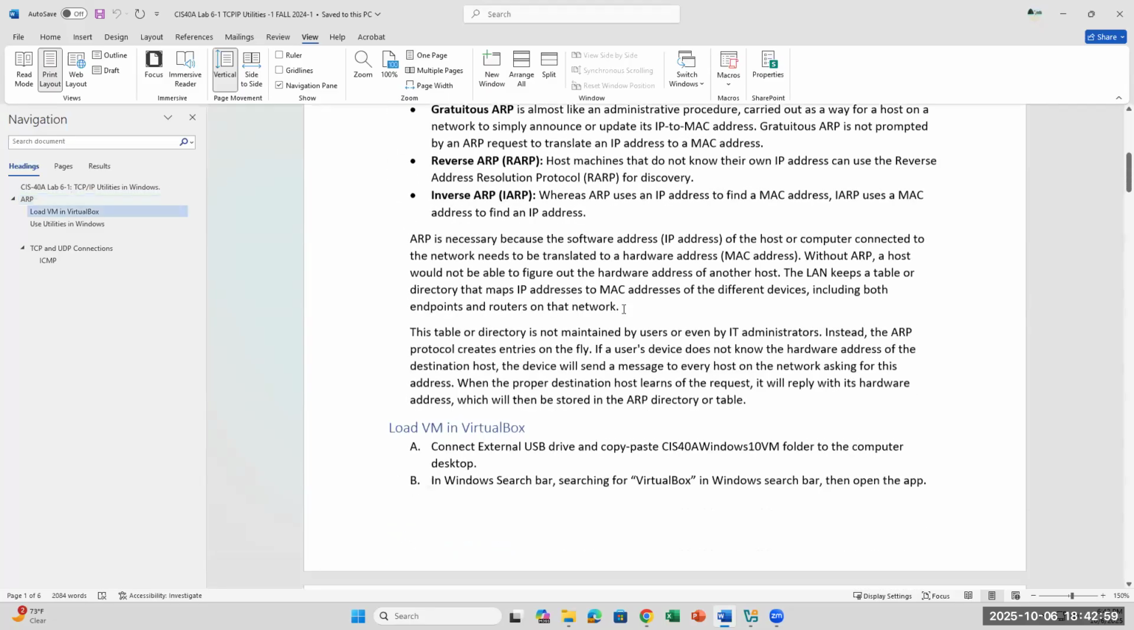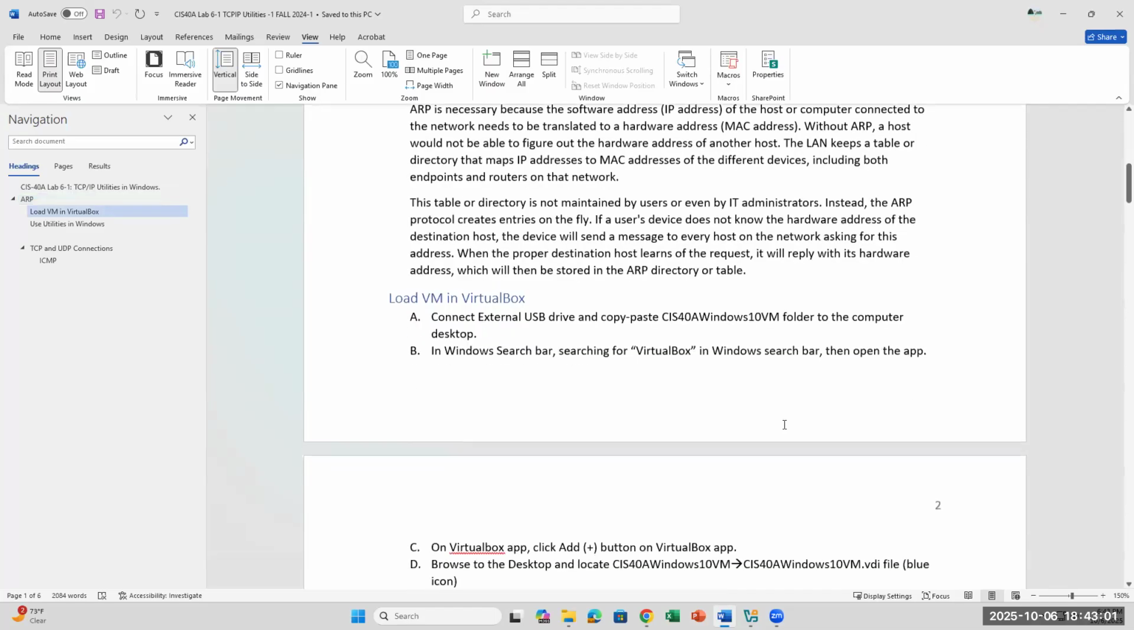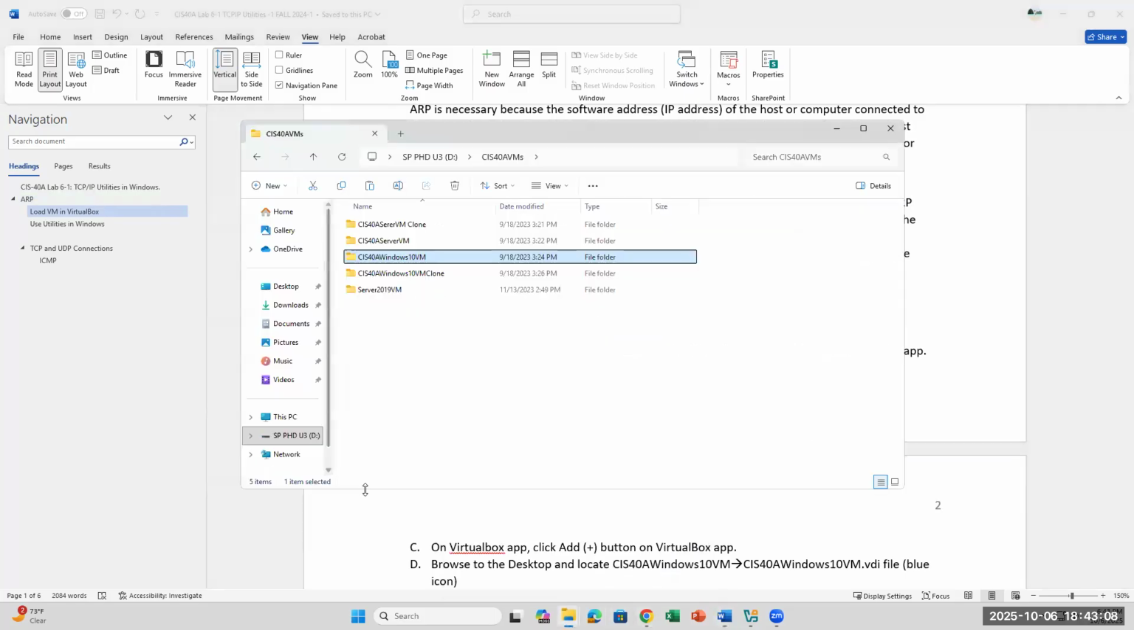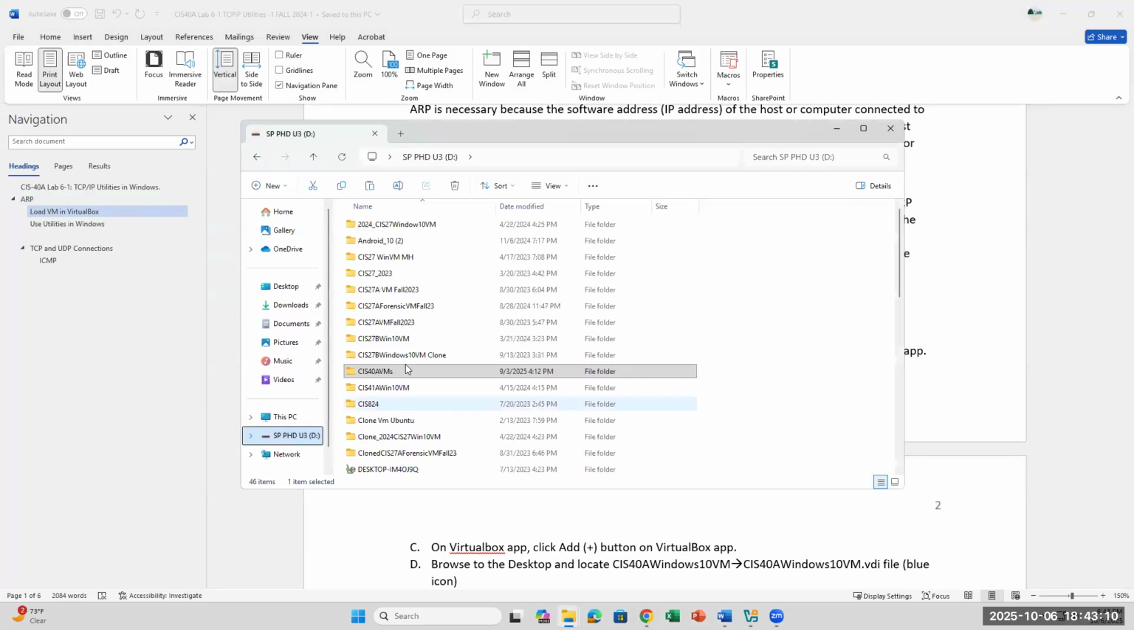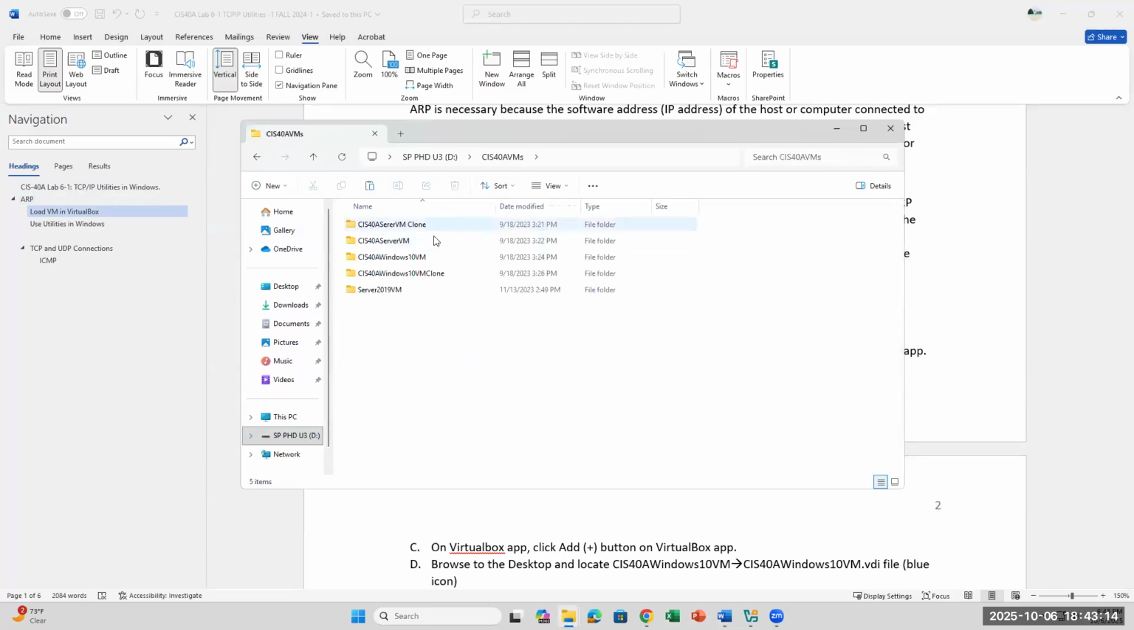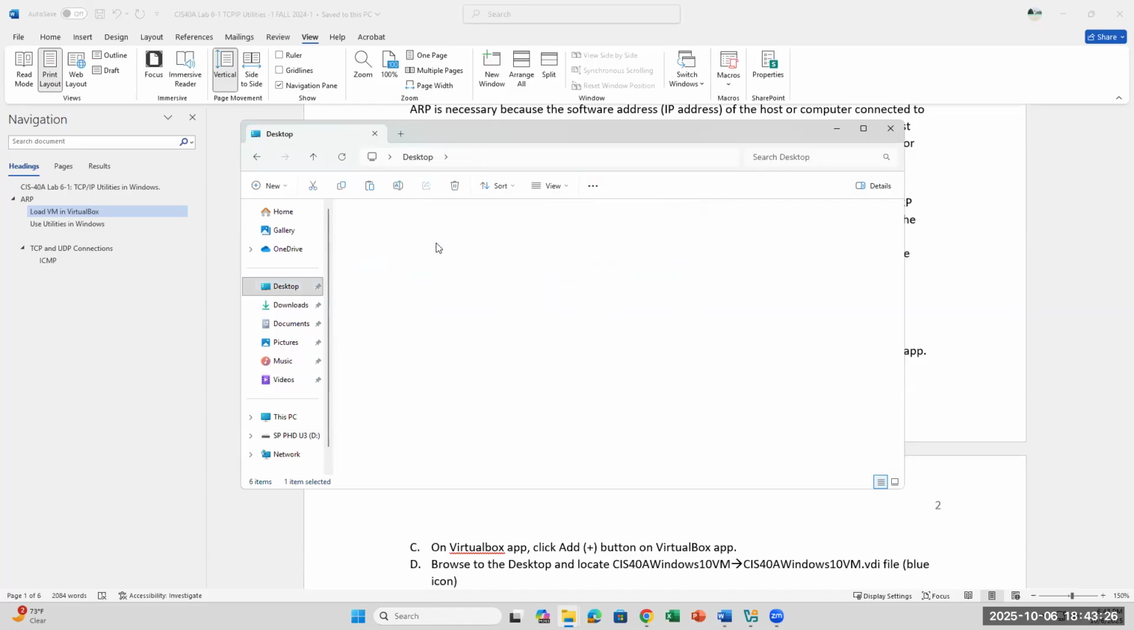Okay. So, we're gonna use the virtual machine for the most part. If you're not using your laptop, you're gonna connect your drive. So I'm using this drive. I open up the CIS40A VM folder. Inside it, I just need to copy the Windows 10 VM onto the desktop, which I have, and that would take about 5-6 minutes. And then from there, you just need to open up the folder, its subfolder, and then you can double click the blue file.